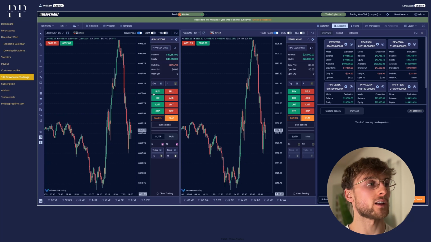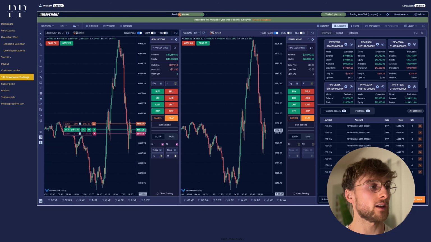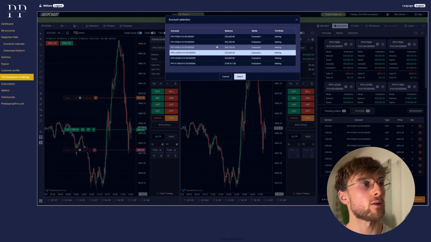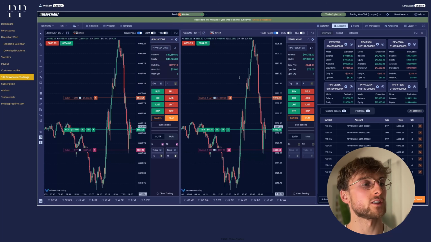So on the left, let's take a position for the fundamental accounts. Let's see. Buy. So we'll move the stop loss and the take profit. So we can also make sure everything is properly copied if we go to a children account. So we can see that everything is copied properly.